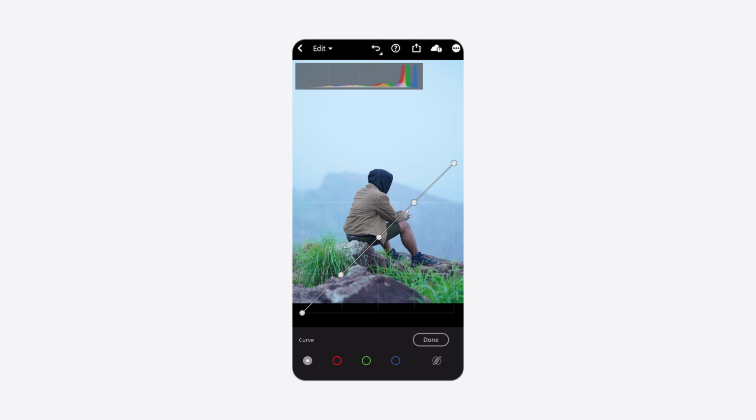Okay, if you move this point down, the shadow areas become darker, and if you raise it up, it becomes more visible. The same goes for midtones and highlights. If you pull it down, the midtone areas become darker, and if you raise it up, they become brighter. If you move this up, the highlight areas become brighter, and if you pull it down, we can see more details in the sky.